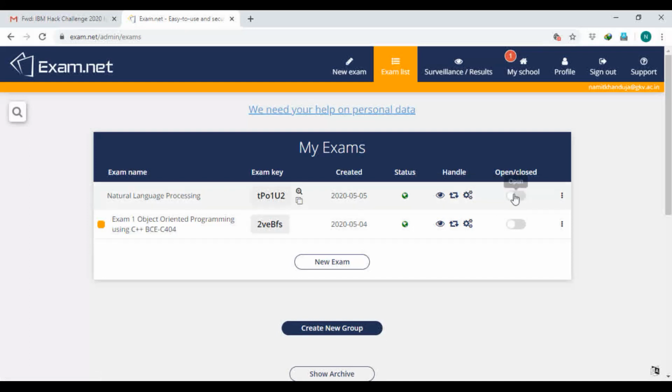Open or closed. Open means the exam is ready to be given, or closed means the student cannot give the exam despite having the key. So if you want all students to start at the same time, then you share the exam key with them, but do not open the exam. They will get a waiting screen, right? They don't need to log into this site, they just need the key to give the exam.